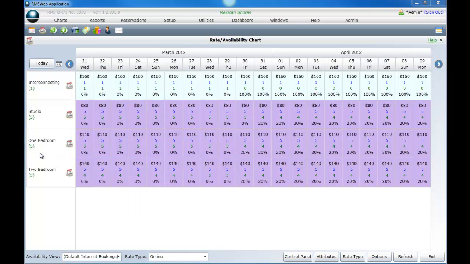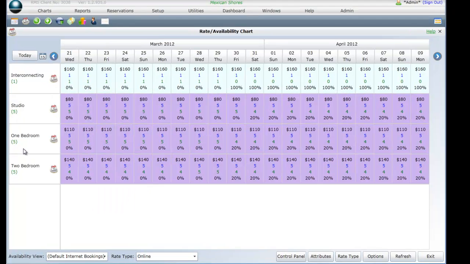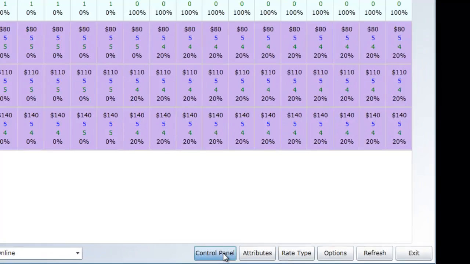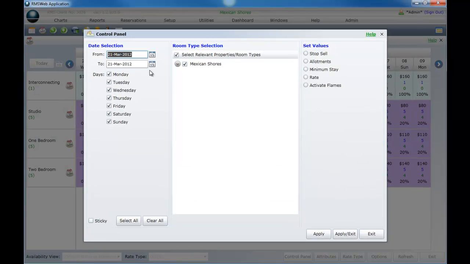From your chart, select the button named Control Panel. Select the dates you wish to override your rate for. Select the property and/or categories that you wish to affect. From the Values section, choose Rate.